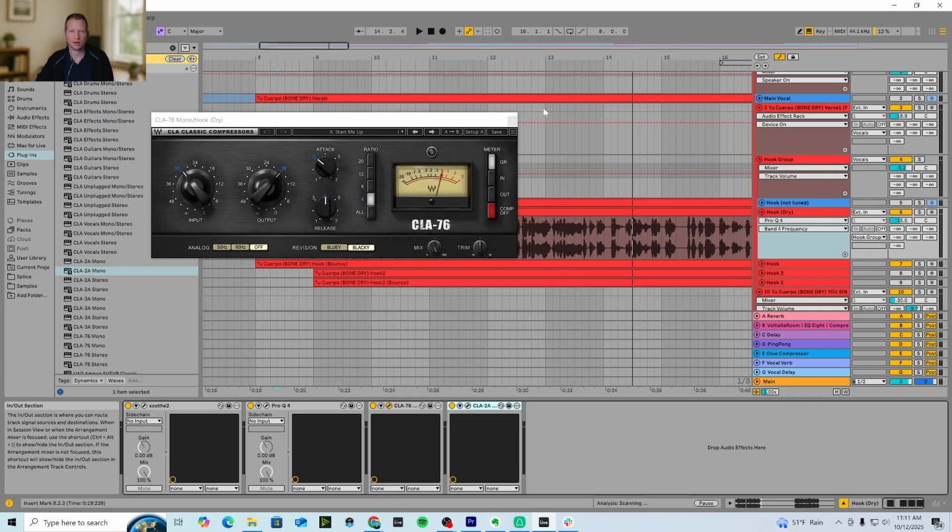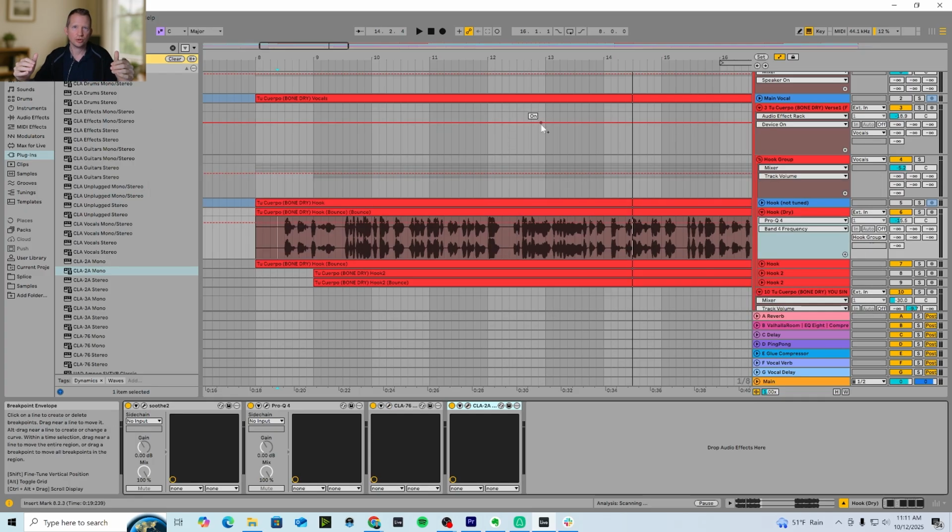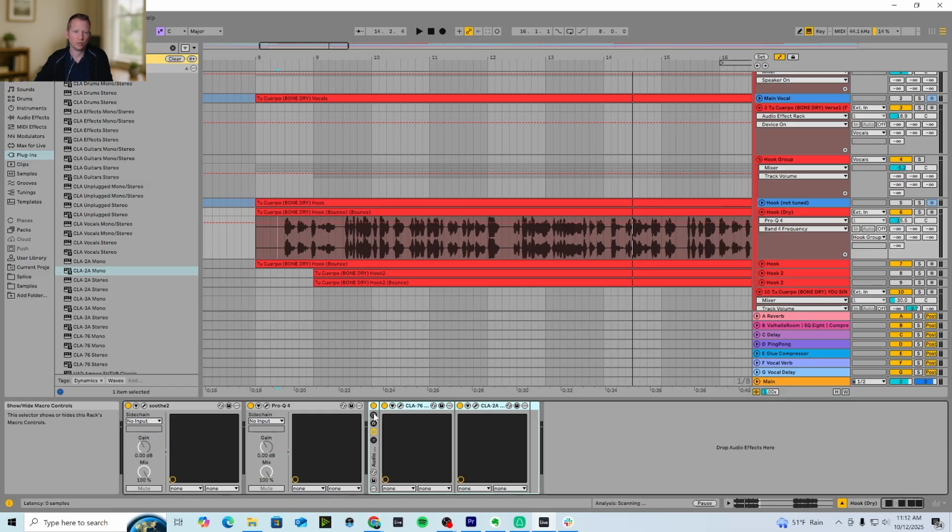What you can think about with compression is that high ratios work well with high thresholds. So like a 10-to-1 ratio with a threshold that's catching the peaks, and then a 4-to-1 ratio that's really compressing more, with more gain reduction. I would usually use these, but just for example, so I can show you what we're doing.